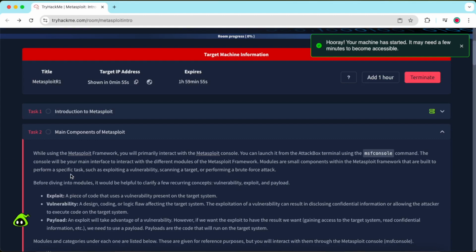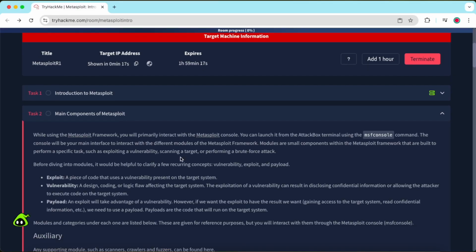Part 2 means task 2. The main components of Metasploit. While using the Metasploit framework, you will primarily interact with the Metasploit console. You can launch it from the AttackBox terminal using the msfconsole command. The console will be your main interface to interact with the different modules of the Metasploit framework. Modules are small components within the Metasploit framework that are built to perform a specific task, such as exploiting a vulnerability, scanning a target, or performing a brute force attack.